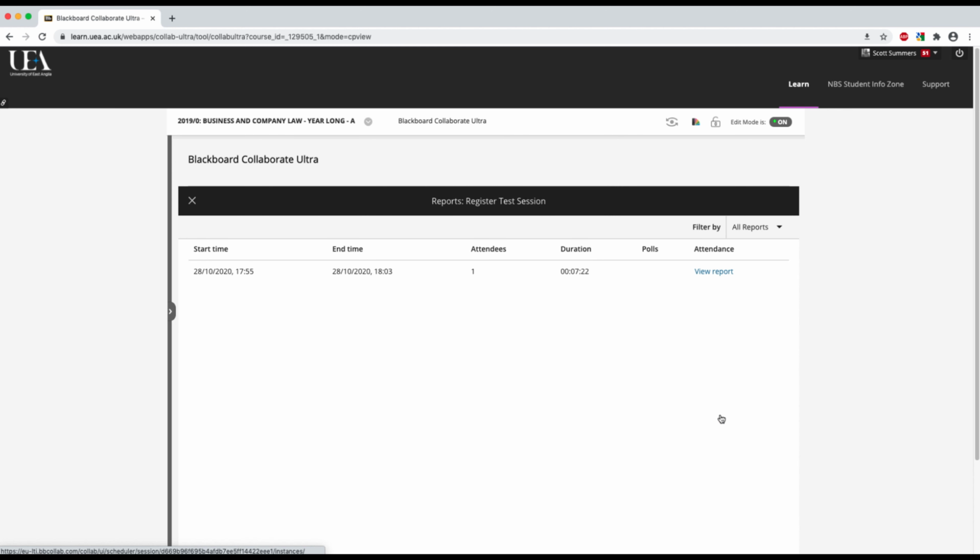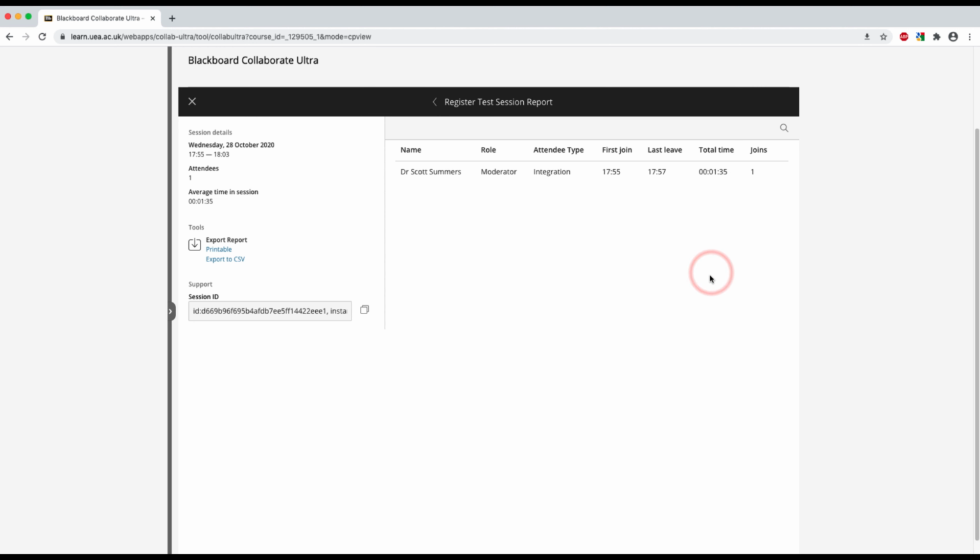Once we have selected this, we are greeted with an overview of the report information, such as the start time, the end time, the number of attendees, the duration of the session, and how many polls were run. If we wish to drill down into more detail regarding the attendance, we will need to click the View Report option here. From here, we will now find further information, which can also be exported to a CSV file, or a more printer-friendly version can be downloaded as well.